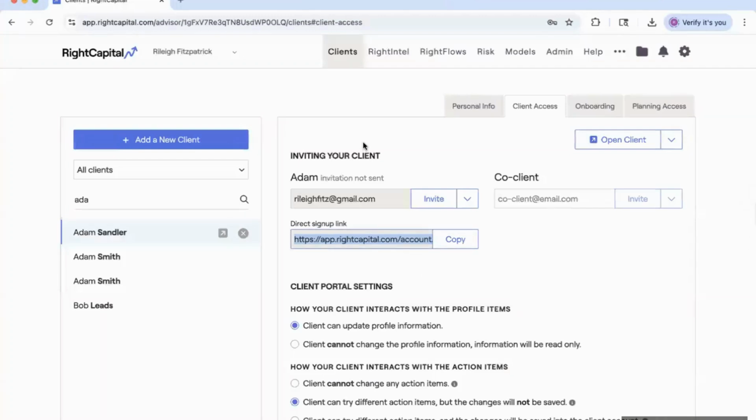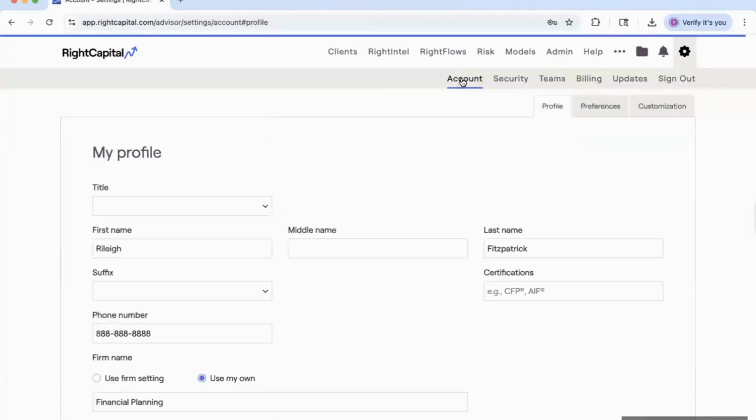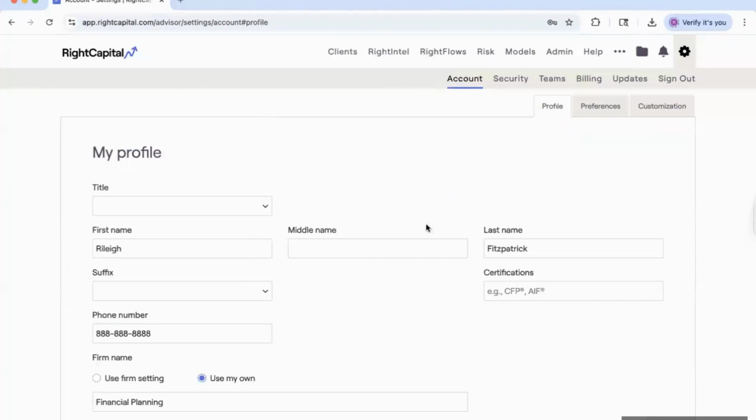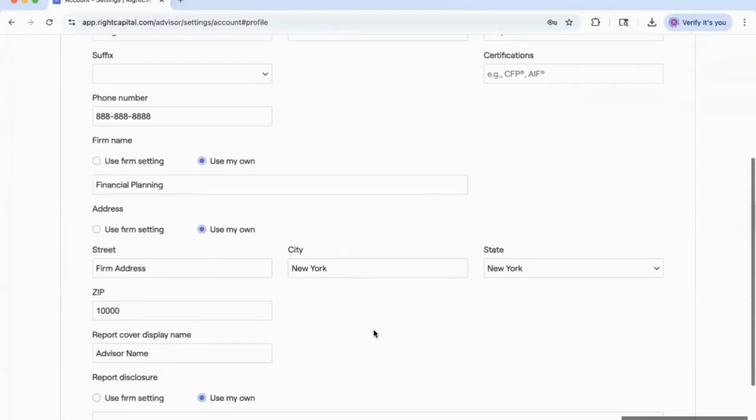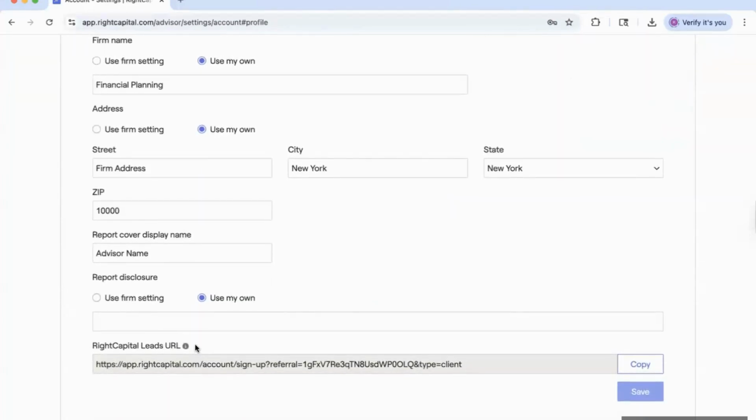And then the last way you can sign up a client is through our leads URL. So I'm going to show that if I go up to the very top right of the screen and then click into the account tab, in our profile section towards the very bottom, we have what's called a RightCapital leads URL. So this is bypassing creating the client in the advisor portal. And here I can copy this link.